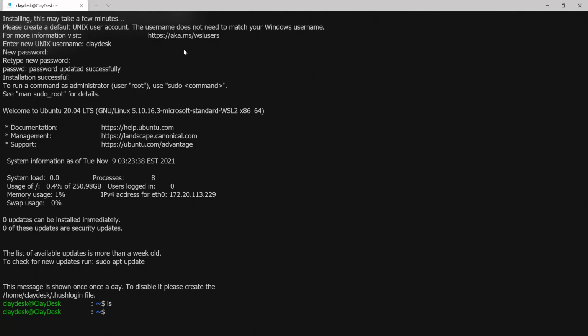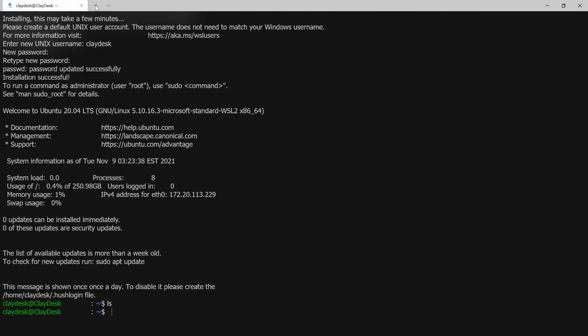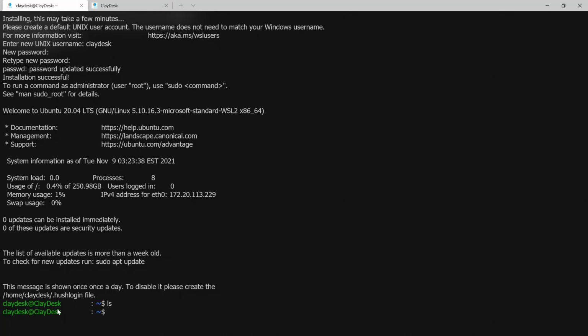So now I'm actually on a Unix system. If I go out on the menu here, you'll notice under PowerShell, command prompt, Azure, settings, command palette, and then I can click on the plus sign up here and open up a new terminal. It's going to open up the PowerShell. I already have the Linux option, right? And I can also open up the PowerShell here as well.